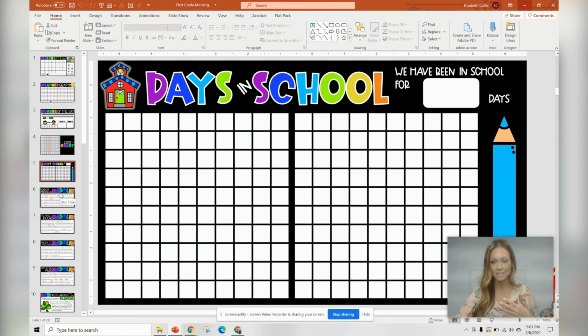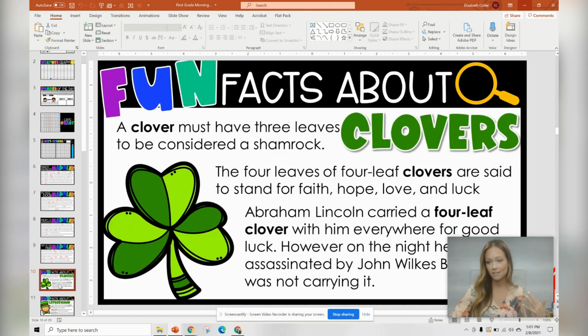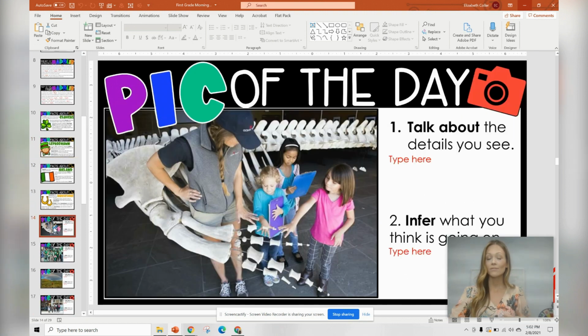And then some of my favorite activities are things like Mad Libs and fun facts about different things pertaining to March. Also, we have this fun picture of the day that we typically do. So we talk about the details that we see, and then we infer together what we think is going on.